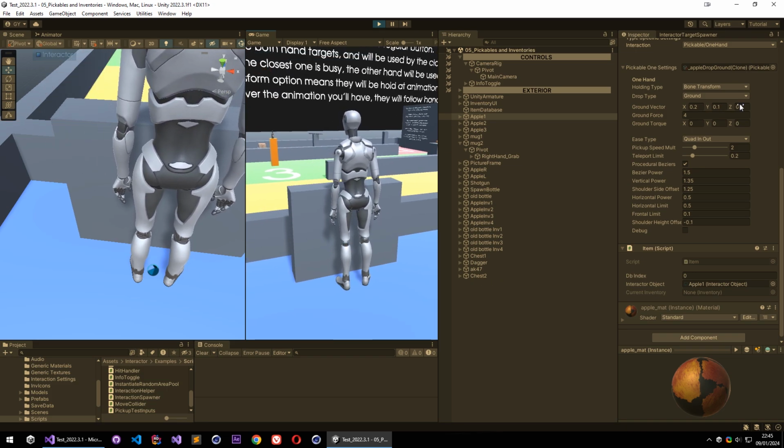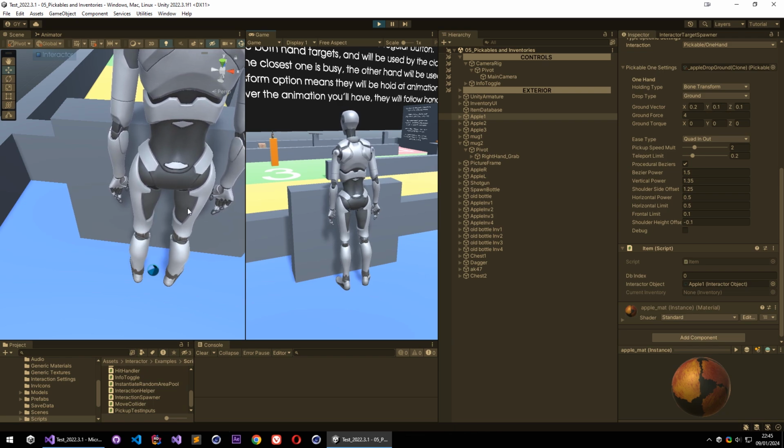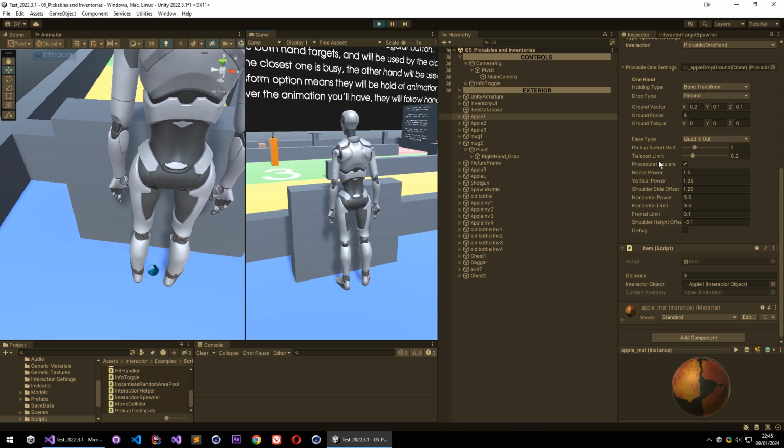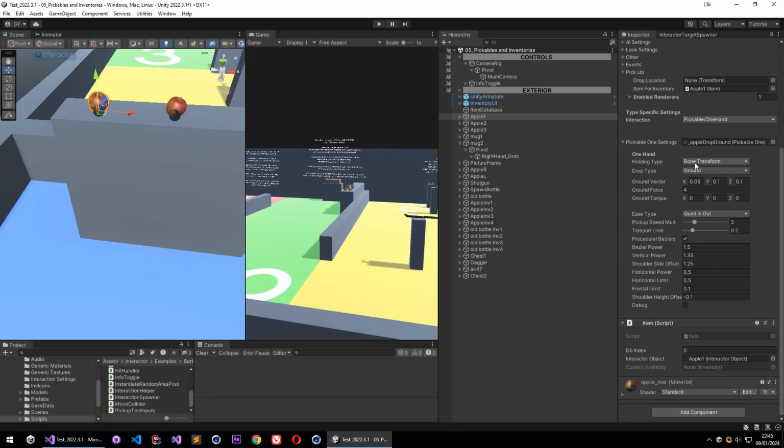Okay, so the Y and X are standard. Y will define the height and X will define the forward. You can also add some torque, so the object will rotate when you drop it into the air.